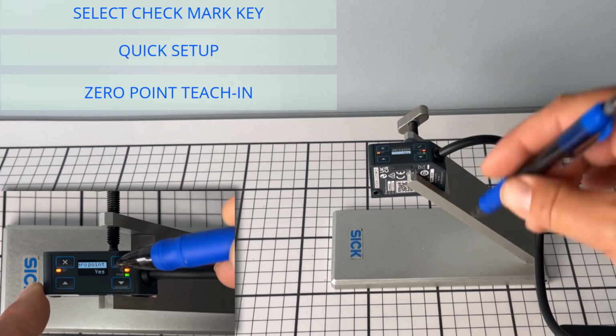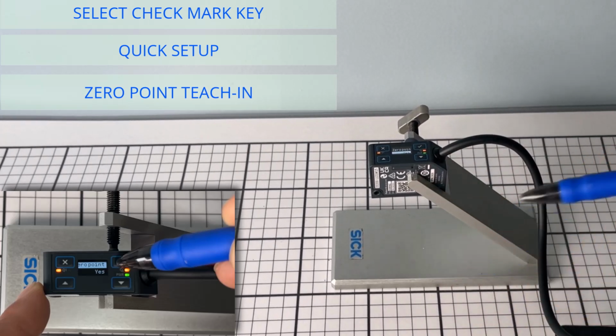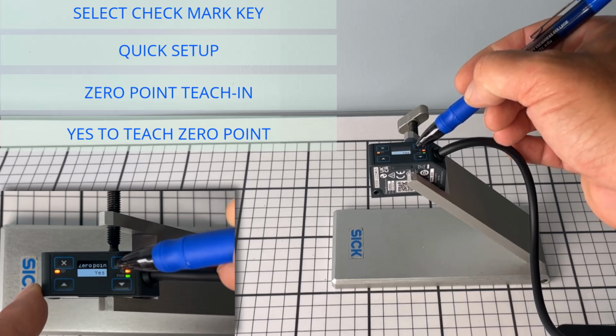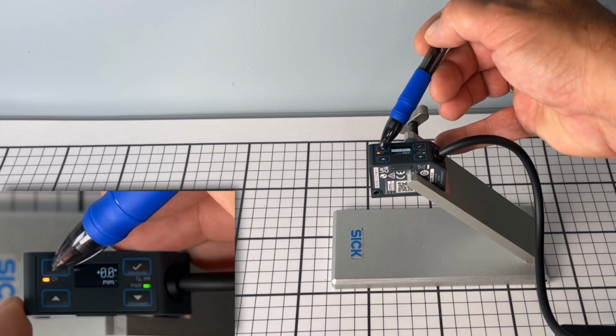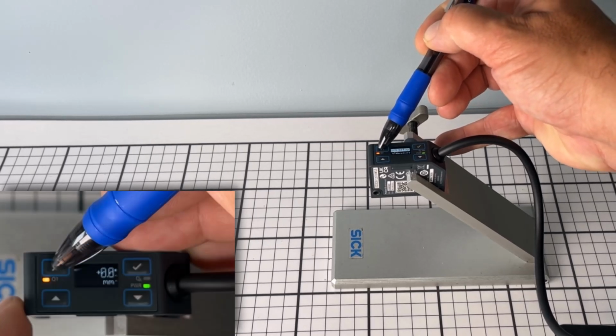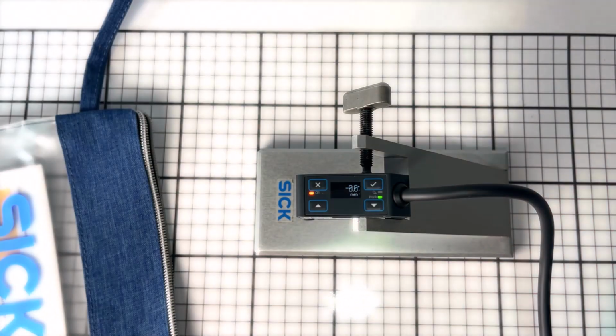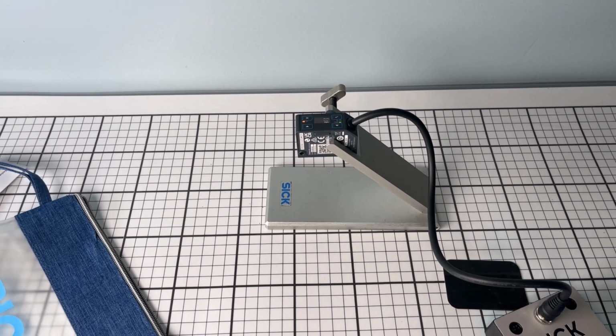Now with the base in line with the laser, press the check mark button and it confirms that the zero point was taught. Click the X button a couple times to back out and you will see a distance measurement of zero. Now let's test a few materials.